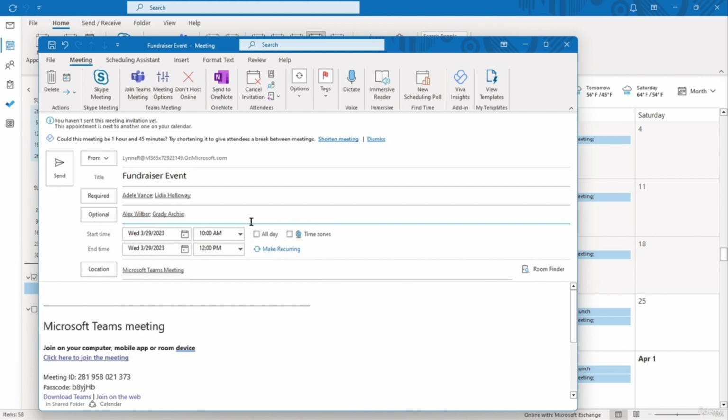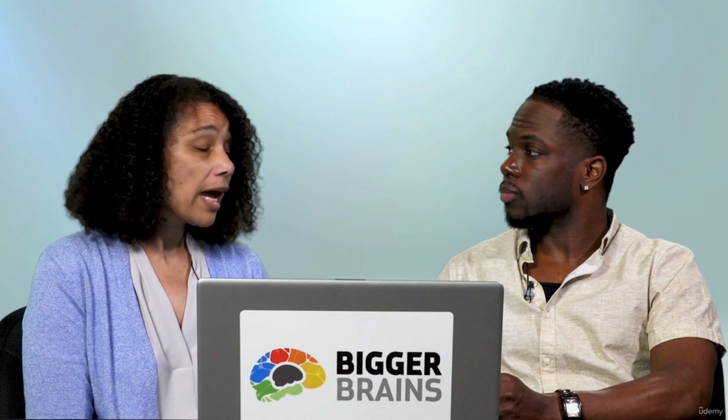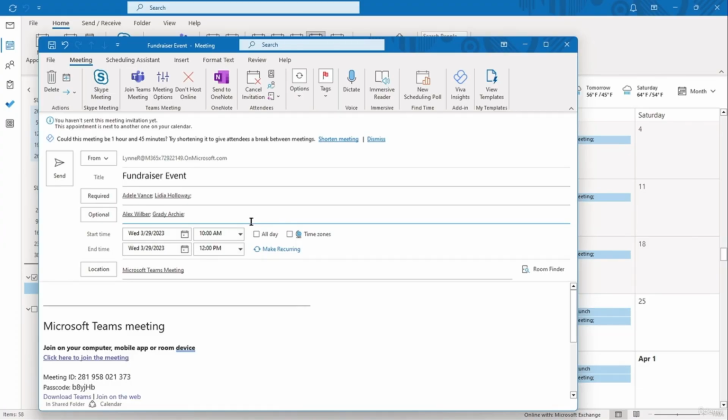Now, our location is set up for Microsoft's Teams meeting. Does it always have to be set up that way? No, that's just the way our settings are, but we can go ahead and change it. If we don't want this to be a Teams meeting, in our Teams meeting group, we're just going to select Don't Host Online.